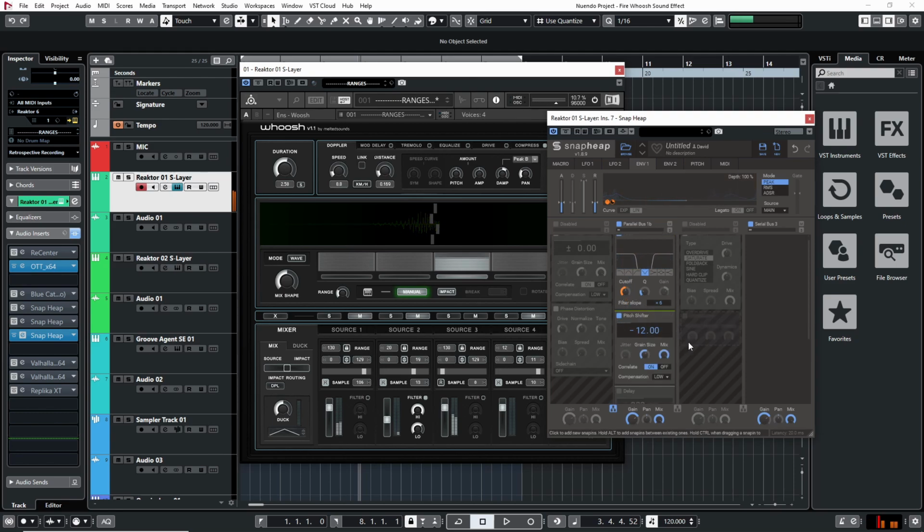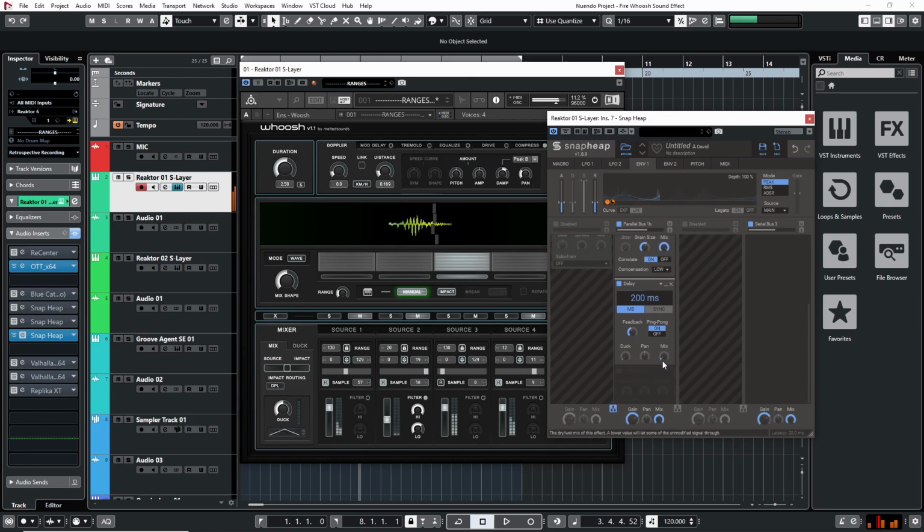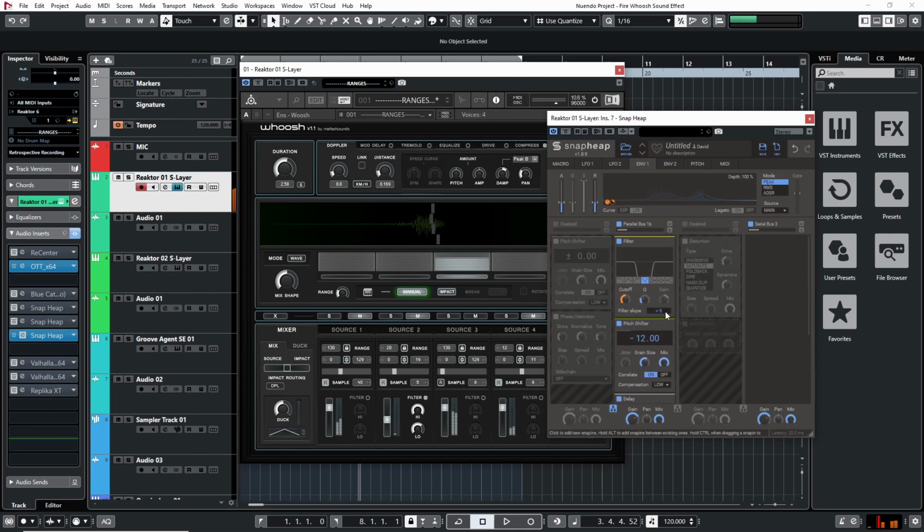And then to that, I added a pitch shifter. So it just pitched it down 12. And there's no automation or anything happening here. And then I added a bit of delay just to add some space. But as you can see, the mix is super low. It's at like 4%, so it's just barely noticeable. Just to add a bit of tail to the sound. And that is that one.